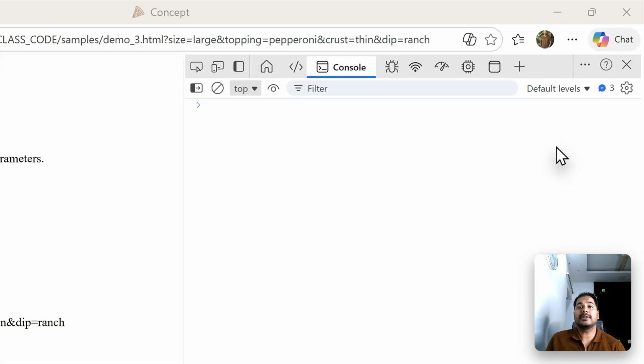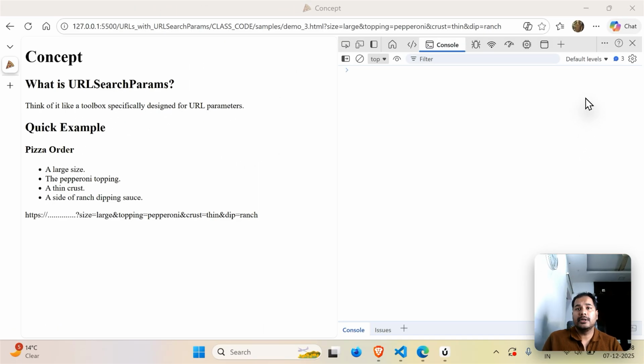All right, so let's understand URL search params in depth. You can think of URLSearchParams like a toolbox specially designed for URL parameters. Or you can say it is a JavaScript tool that turns a raw string into an easy to use object and back again. This may sound like a bit of jargon right now, so let's take a quick example and write a few lines of code to get a better understanding of it.